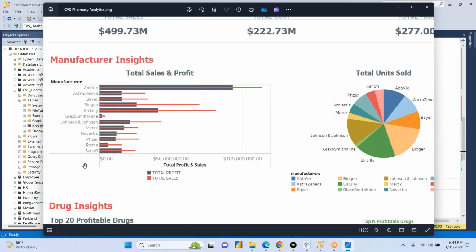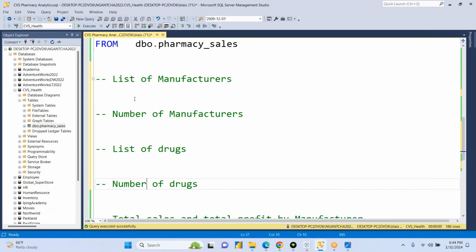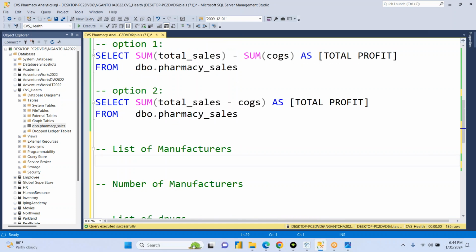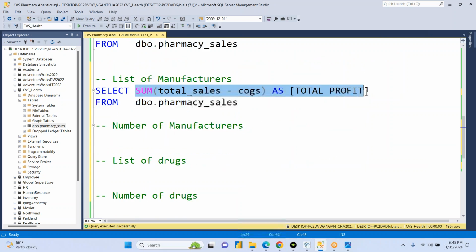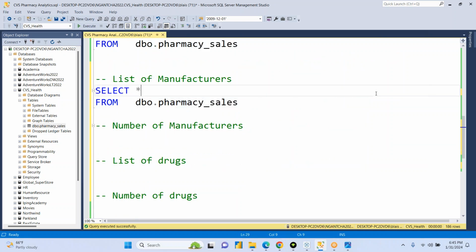How many manufacturers are available and how many drugs are available? Show me the list of manufacturers, list of drugs. These are simple things we can address before going into the deeper analytics. So of course, like always, we begin with this list of manufacturers.